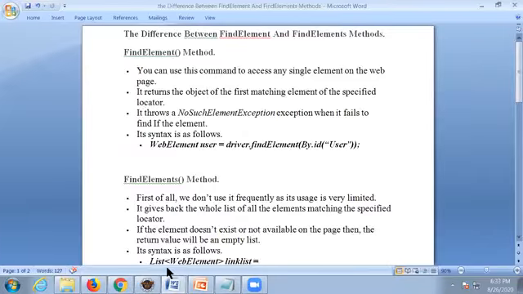Singular, plural. Look at that. Find element and find elements. Two methods we have. So, when do we use the find element method? Whenever you want to access a single element in the web page, whenever Selenium wants to search for a single element, then we go for find element. It returns the object of the first matching element of the specified locator. Selenium will go on searching for that element with the defined properties and locators.